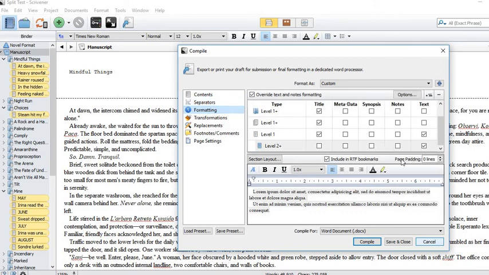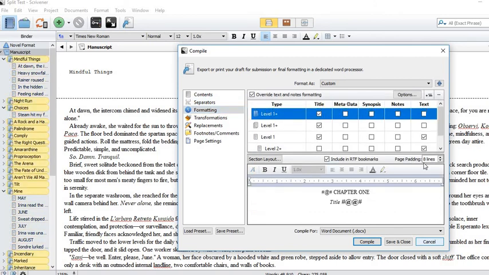Oh, and formatting also I forgot to mention. I like the page padding of 8 lines. I think it looks really nice. It's standard and it's convenient, especially when I compile and I want to import back into Scrivener.